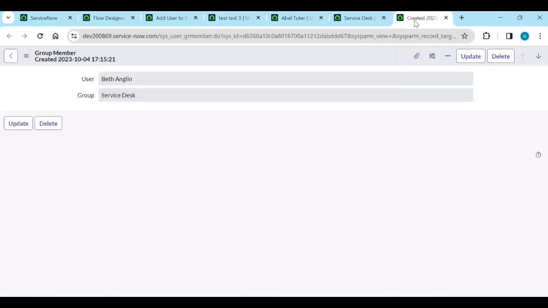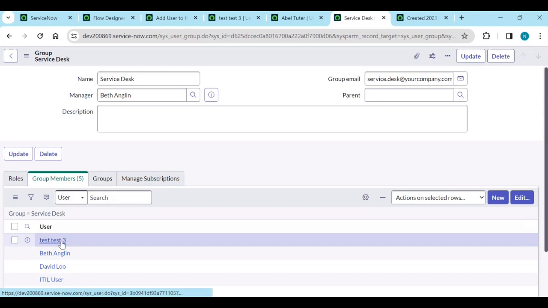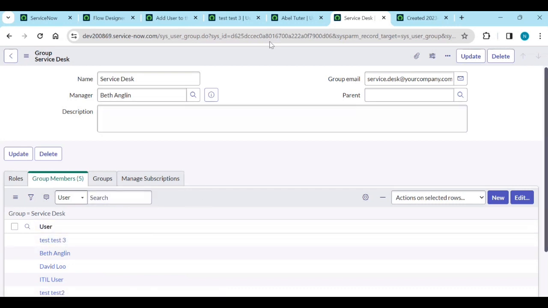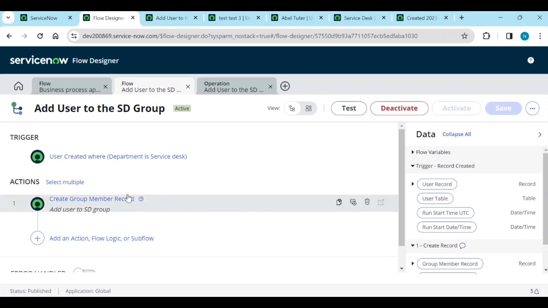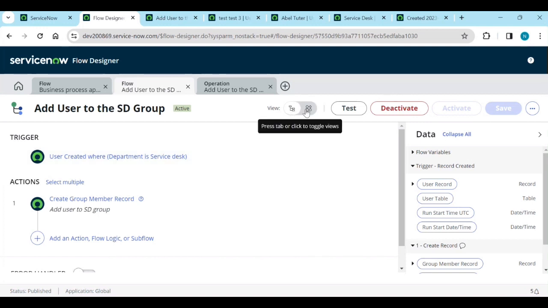Now you go to the service desk group and see that test 3 is automatically added. In the backend, the flow runs and the user is added to this group as a member. So that's how you can create a flow and test it. If you want to deactivate it, you can do so anytime by clicking on deactivate this flow, and that makes the trigger stop evaluating.